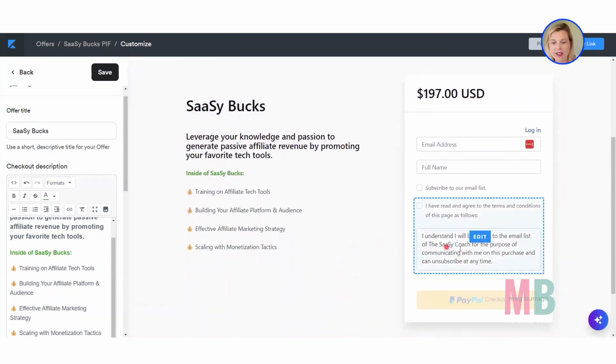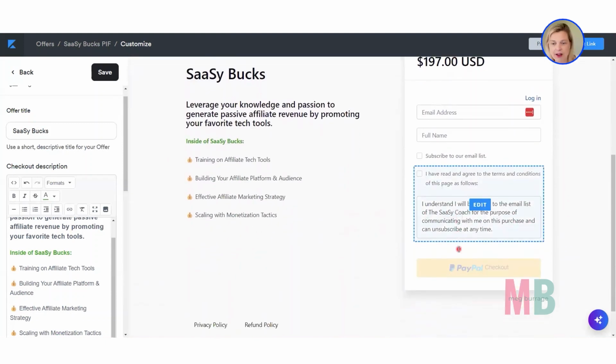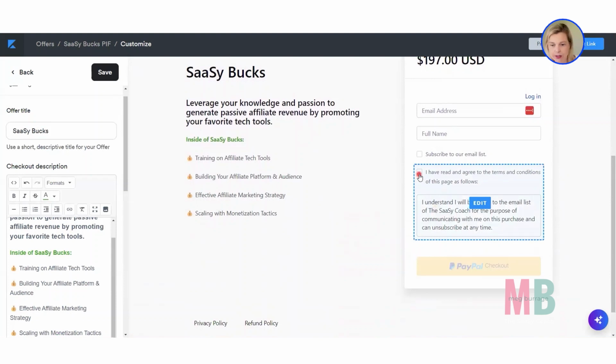Now, the other thing that I did over here in the sidebar is I added a little custom field that people will have to agree to before they purchase. This custom field says, I understand that I'll be added to the email list of the Sassy Coach for the purpose of communicating with me on this purchase, and I can unsubscribe at any time.